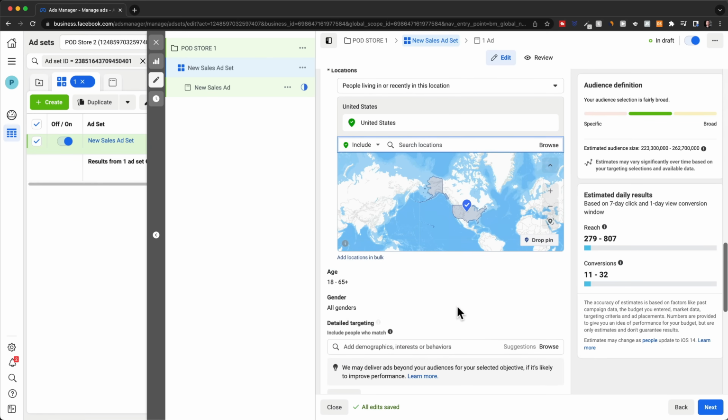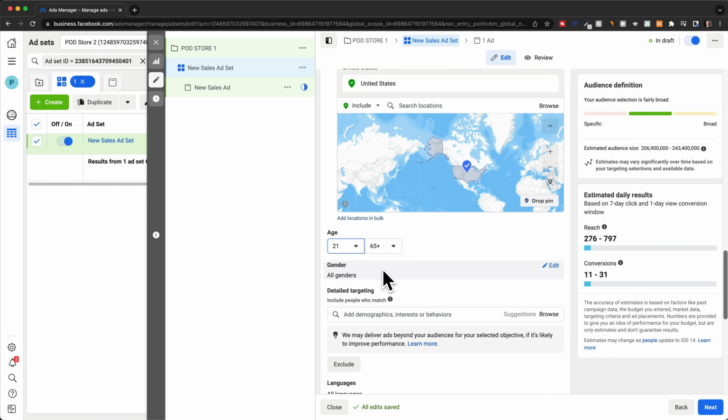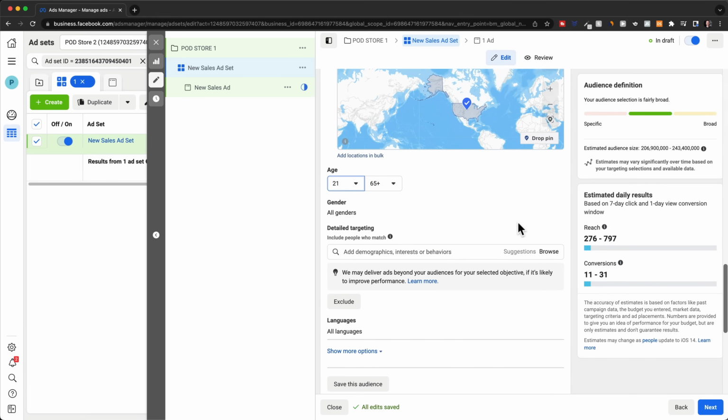Then we can move on to age. Now this really depends on the niche you are trying to target here, the niche of your store. So if you have a niche where there's probably more of an older demographic, then you want to change the age accordingly here. I usually just change this to 21, because people who are a bit older have more disposable income that they can actually spend on products. Then we can also change the genders. I'm just going to leave it at all genders for now.